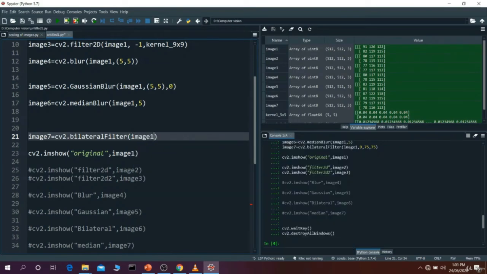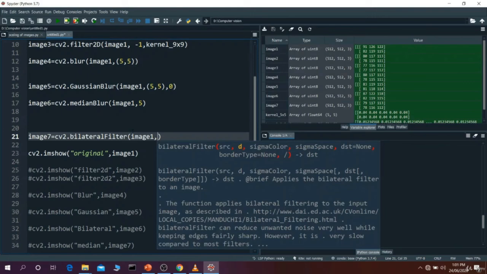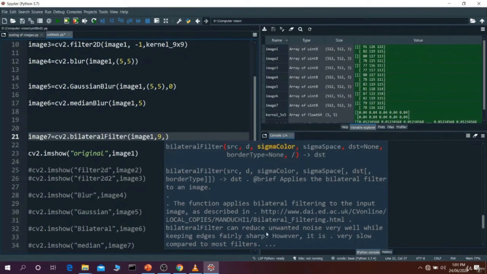So I'm going to put image 1 over here, and then I'm going to give it a diameter, you can say kernel size, like 5, or earlier I've given it 9. Then sigma color. Now sigma color basically says for how much farther difference between the two pixel colors you're going to work with. I've given it 75. That means if the difference between two pixel colors is around 75, then it will work with those pixels and mix them up.